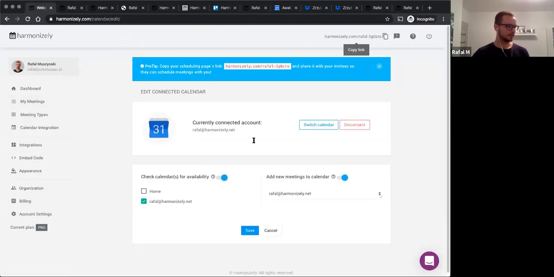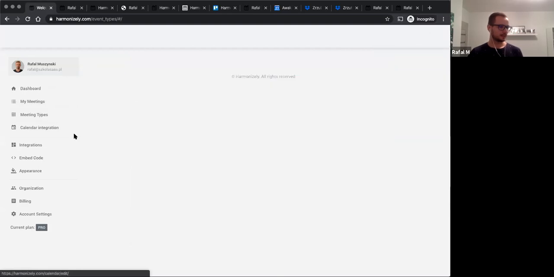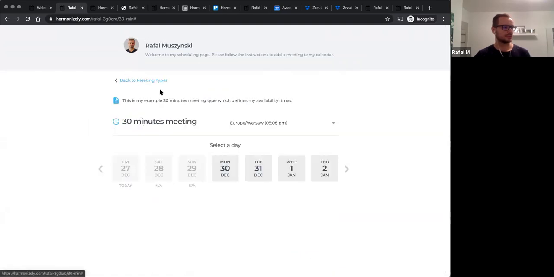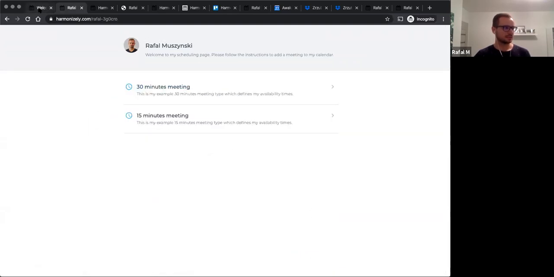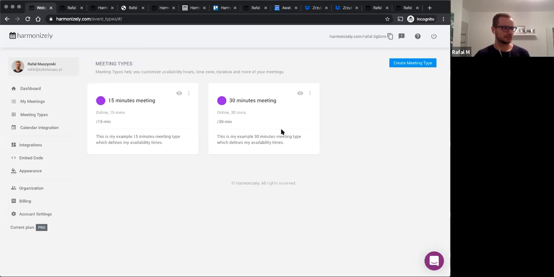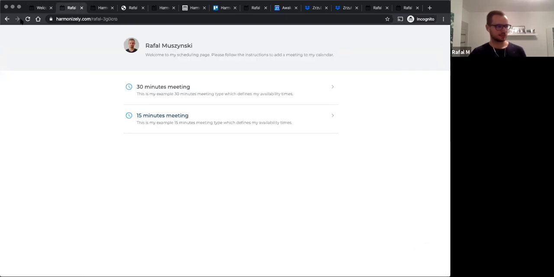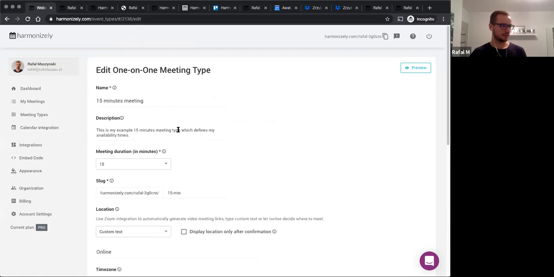Let's go back here. Okay, so the meeting types. Like I said, on the scheduling page, you can see these meeting types, and you actually define them here in this page. So here I have two meeting types, and let's edit one of them, for example, this one. Okay, so here you can change the name of that meeting type. So this is what your client will actually see on your scheduling page. In this case, we can change here the name, the description.